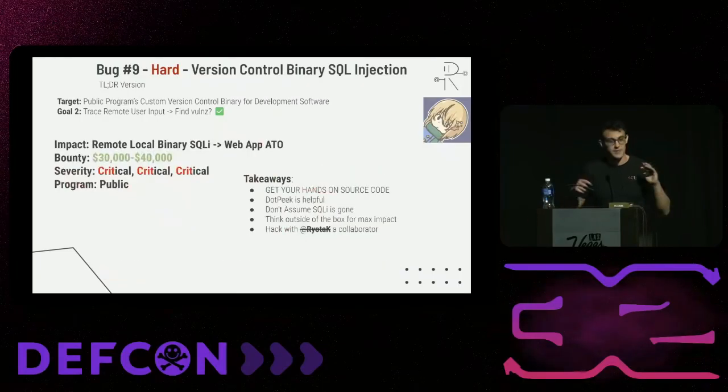And so that was the end of the vuln. That was where we changed it to. That one was 30, 40K. And once again, wanted to reiterate, definitely hack with other hackers. It really expands your knowledge, especially in areas where you're uncomfortable.